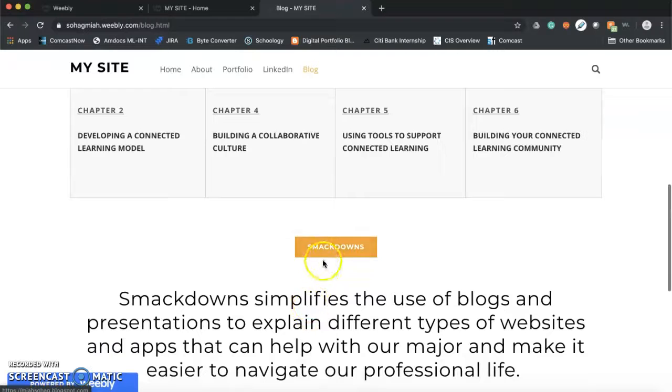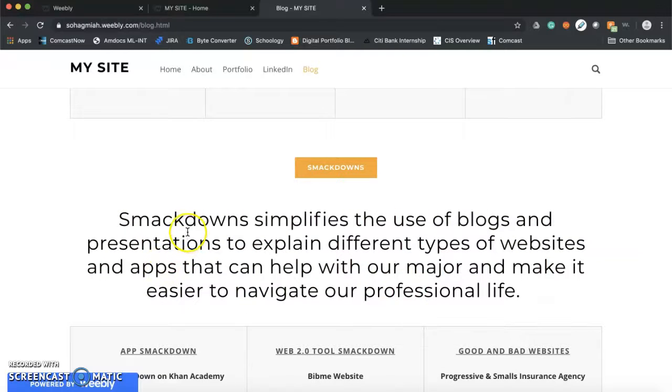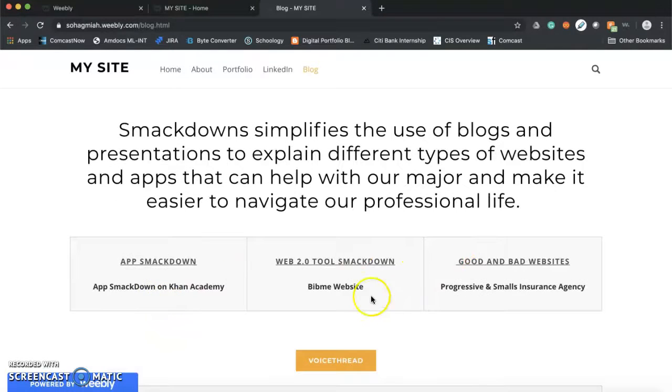Another thing I've added is Smackdowns, and with Smackdowns I wrote a little detail about what a Smackdown is. Just to give a little overview, a Smackdown simplifies the use of blogs and presentations to explain the different types of websites and apps that can help with our major and make it easier to navigate a professional life. A couple of Smackdowns I know we've done so far are the App Smackdown, the Web 2.0 Smackdown, and also knowing the difference between a good website and a bad website.